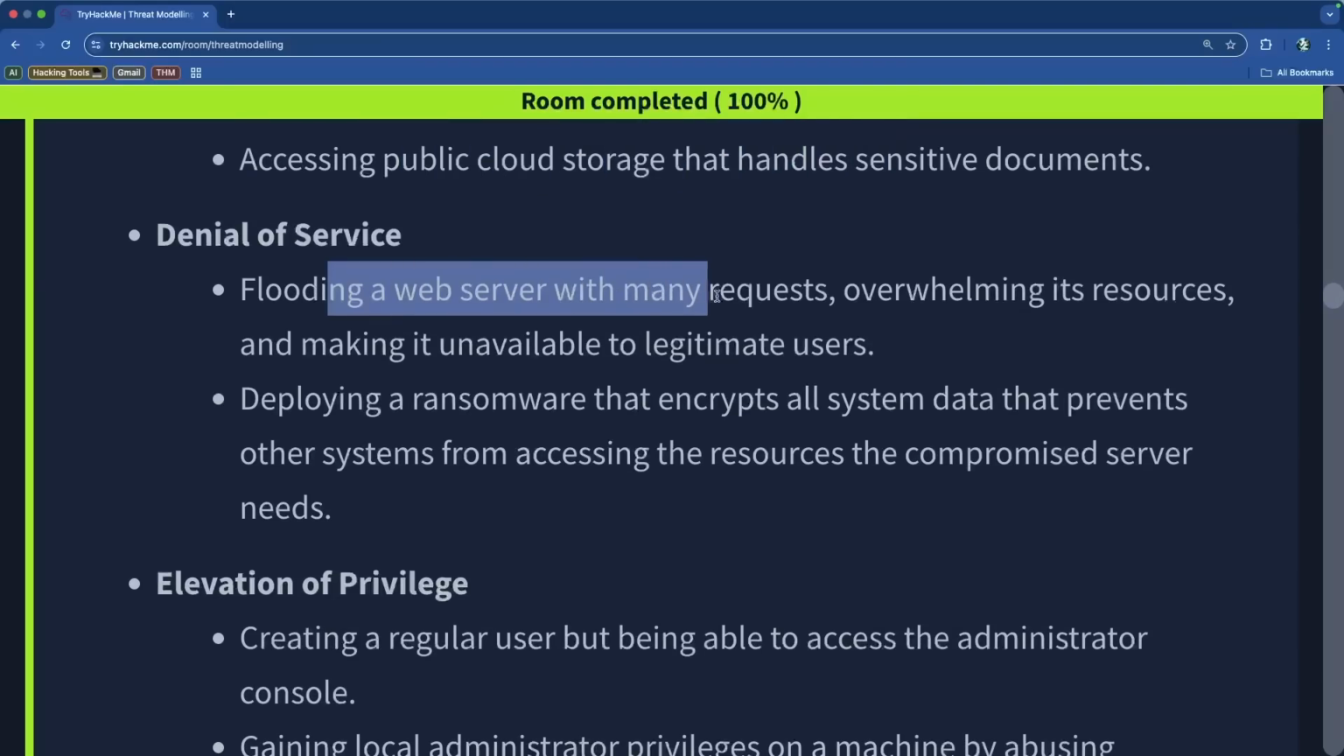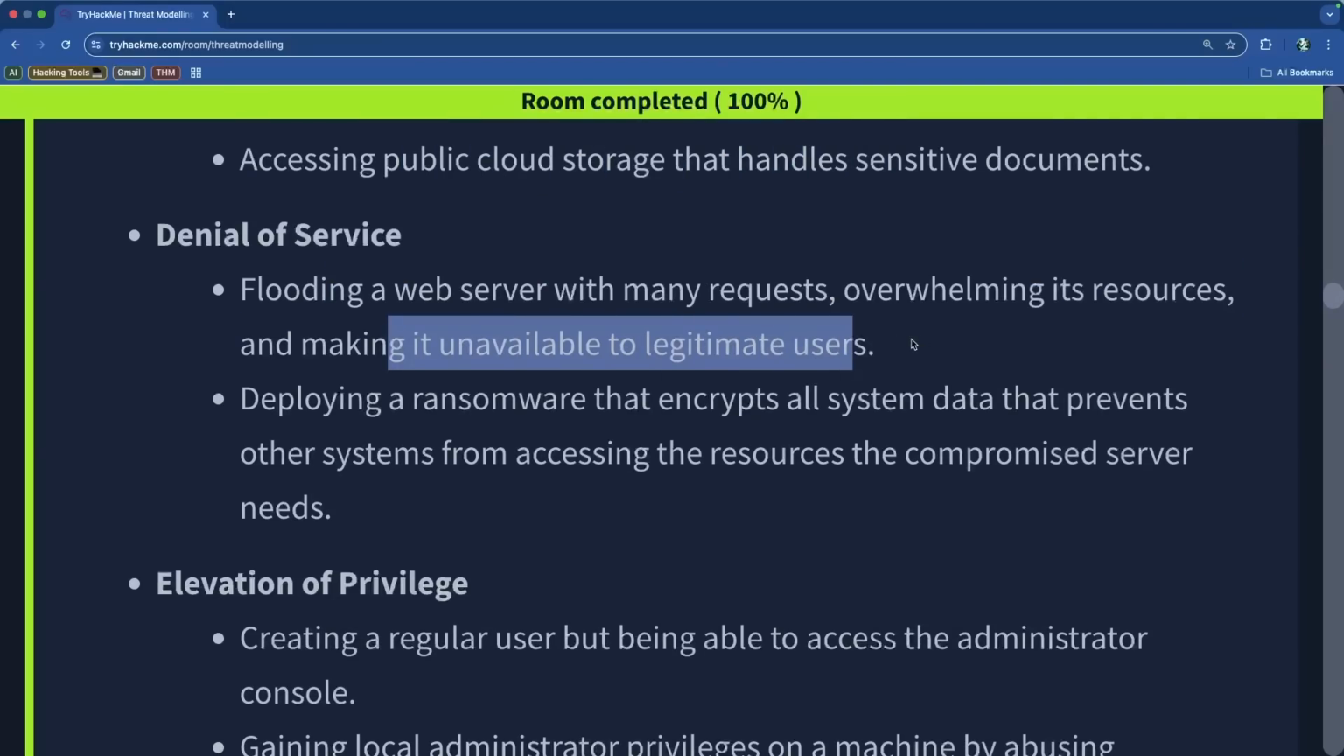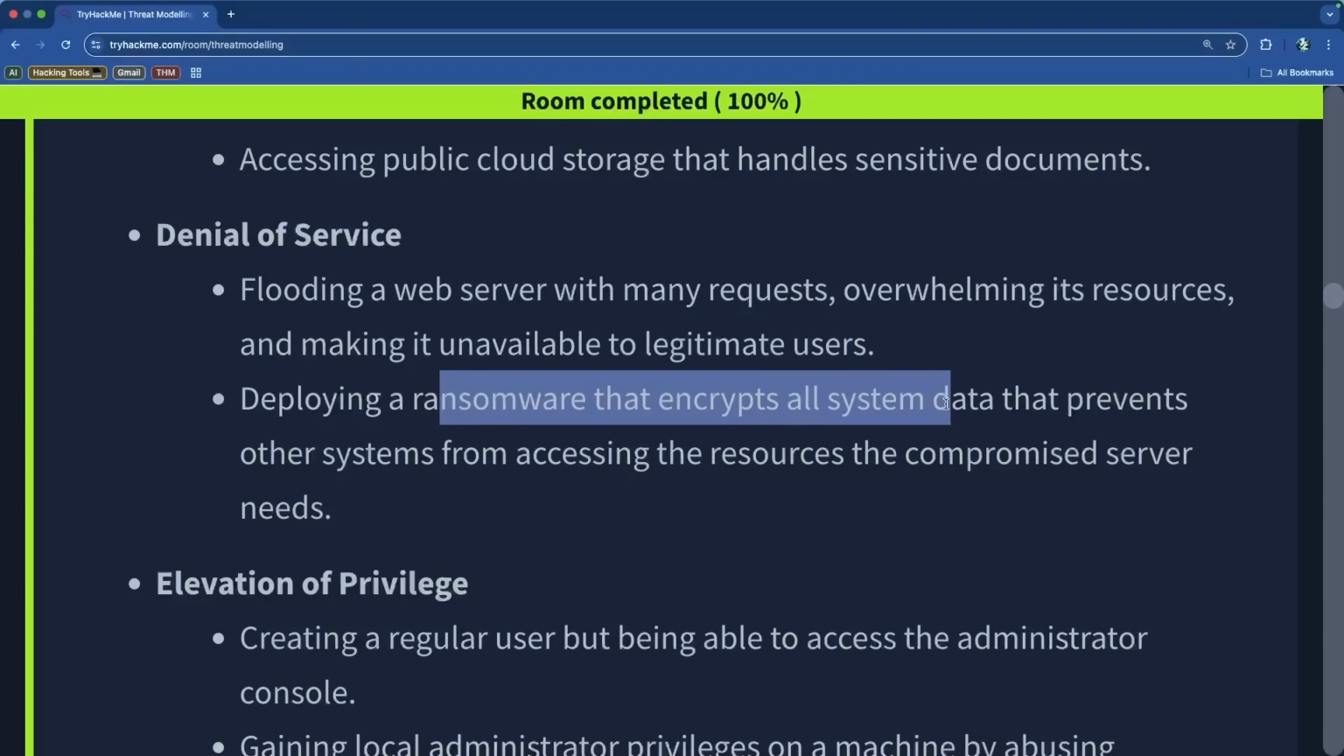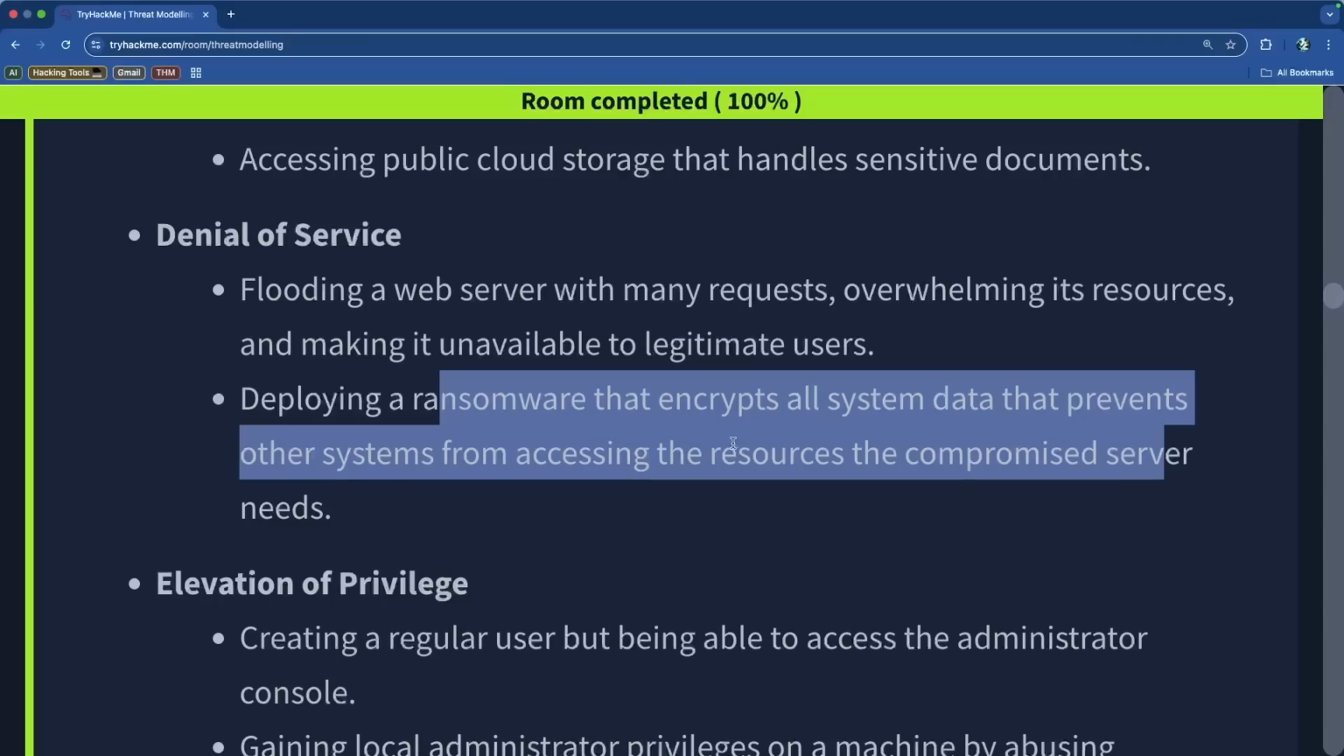Denial of service means flooding a web server with a lot of requests, which allows the web server to crash or not be available, and now legitimate users can't access it. Deploying ransomware that encrypts all system data prevents other systems from accessing it until you actually pay the ransom. So ransomware encrypts everything. Now you can't access it.